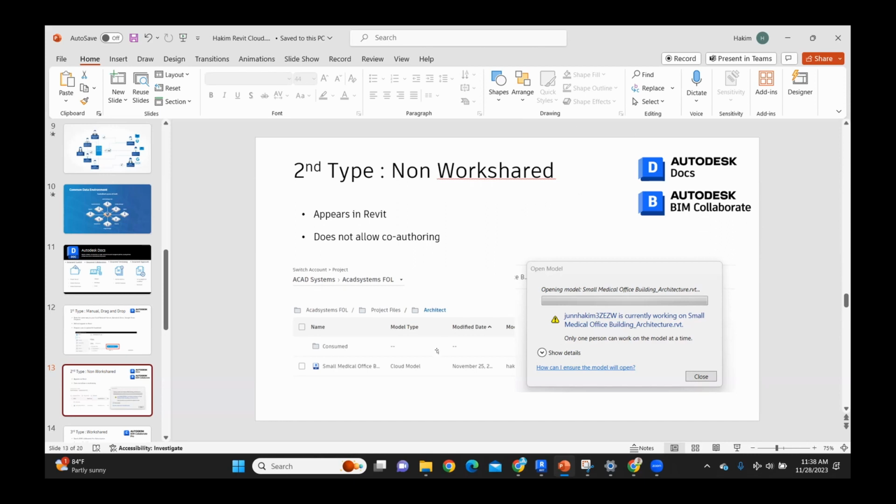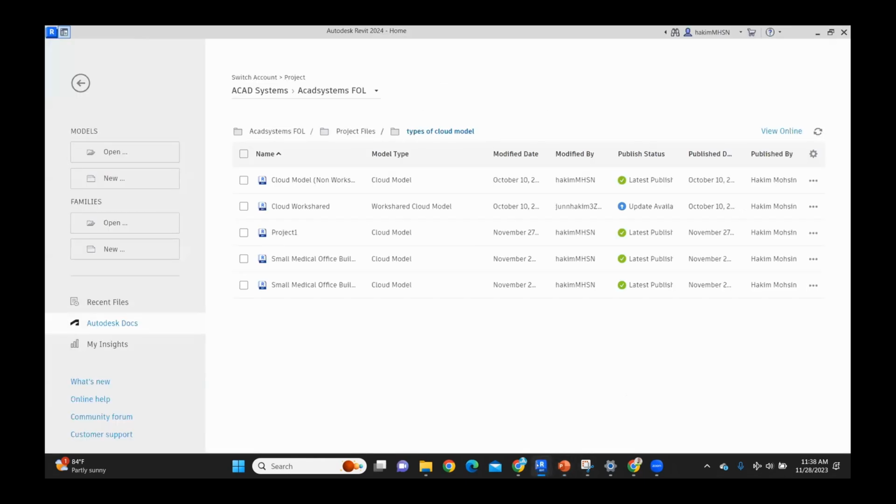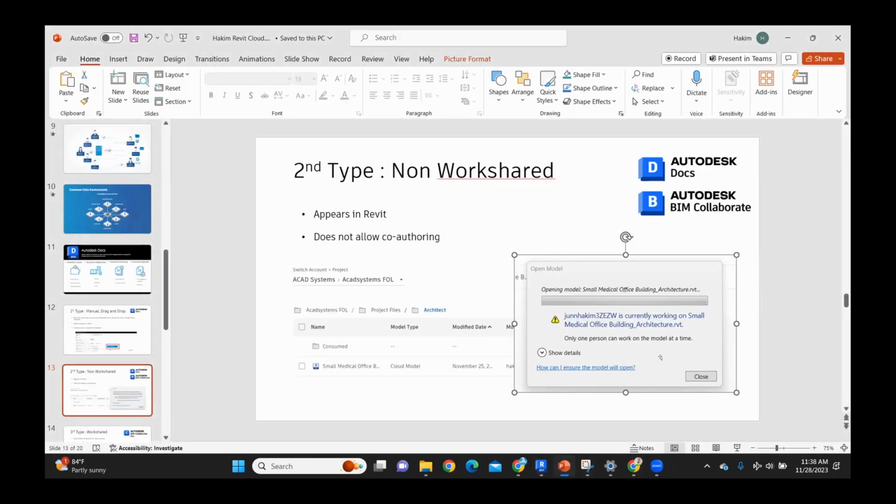For this type, it can appear in Revit. Okay, if you look at this figure down here, it will appear in Revit. But it doesn't allow co-authoring. When it's hosted in Revit, and I'm opening that file, the other person will be able to see that in his Revit, but once he tries to open that model, this kind of warning will be shown. It will say this user is currently working on that file, so the other user cannot access that file unless the other person closes that file.